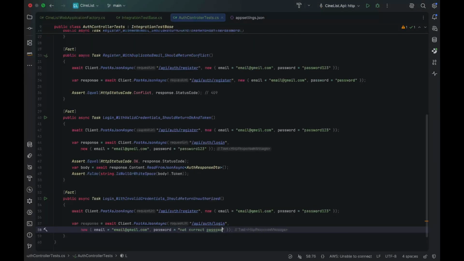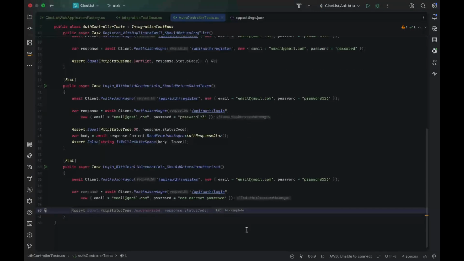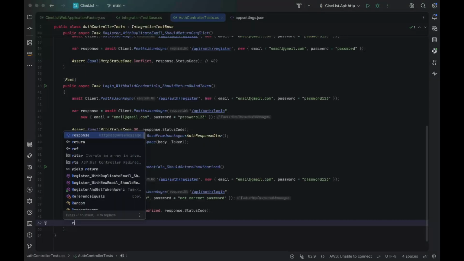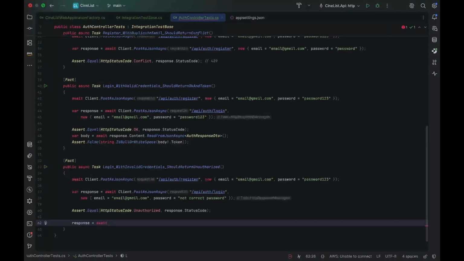Right here, first of all, we will create the user like we did right here, and also this request. So we can just copy it to here. Now the difference is that we will use the incorrect password. Super simple. And now we just expect that the code will be unauthorized.